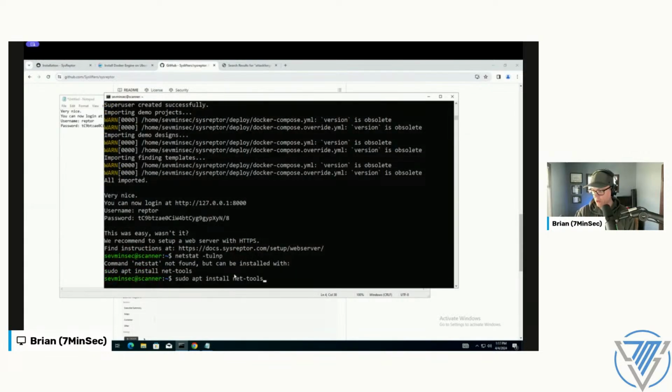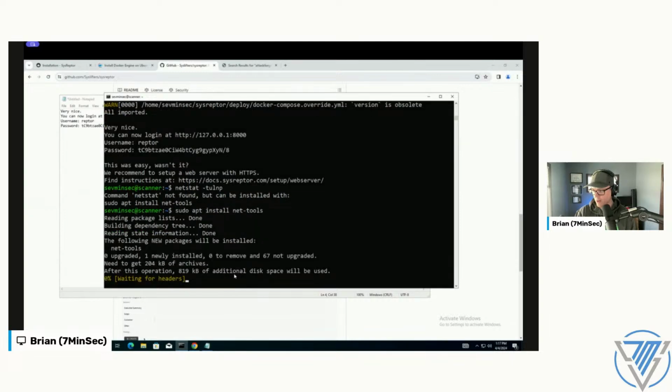And there's probably different ways to show listening ports, but I'm just going to do good old netstat.